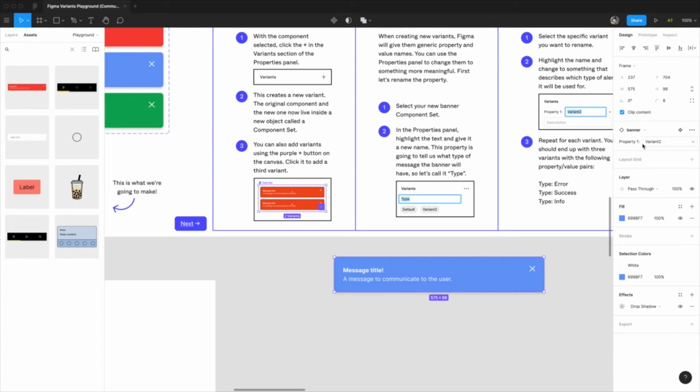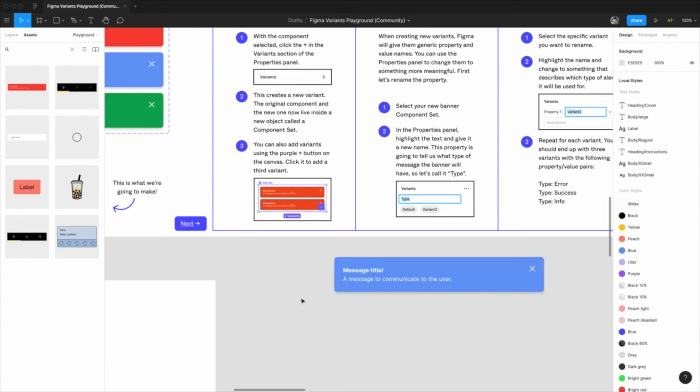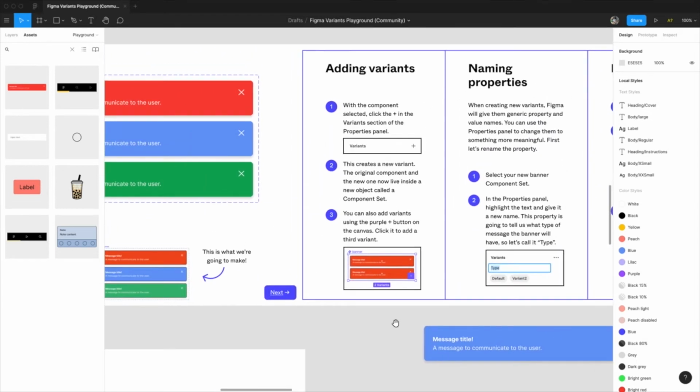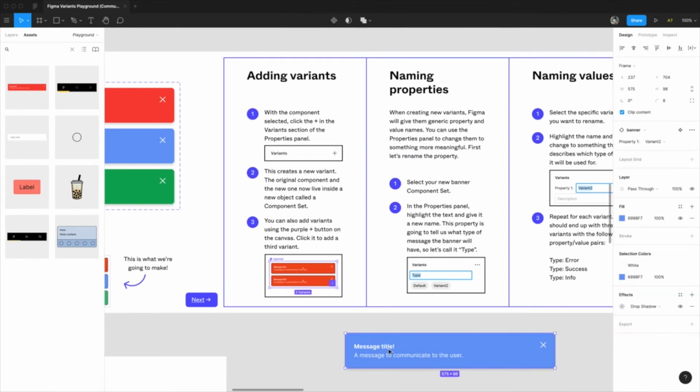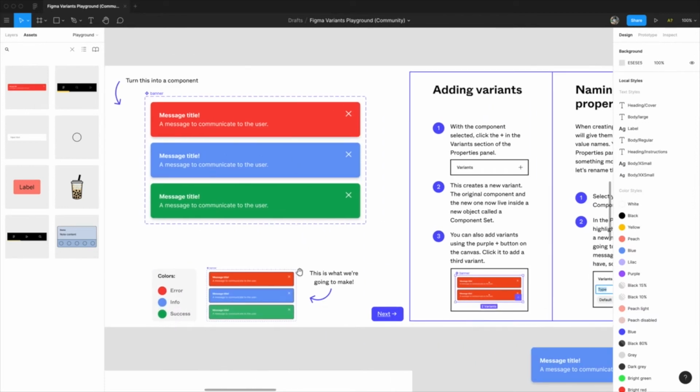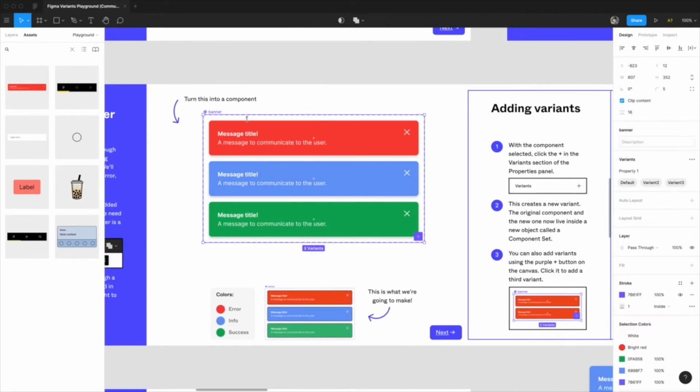Instead of calling them property 1 and variant 2, they'll be called what they actually are, whether it's error, info, or success. And here it's telling us how to do that. So following these directions, we'll do that. And then following more directions, this will be called type. So we'll come here in the banner, and the property here, we'll change from property to type, right? Because it's a type of banner. So I'm changing that to type.